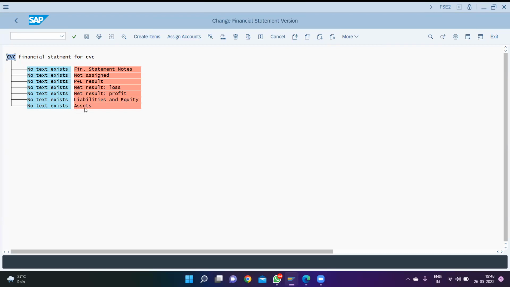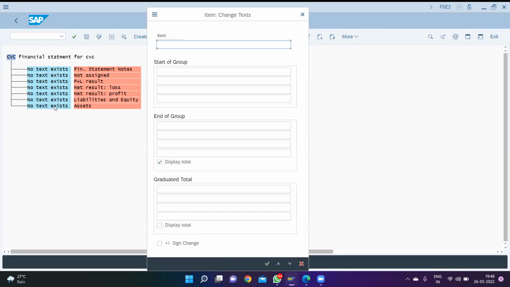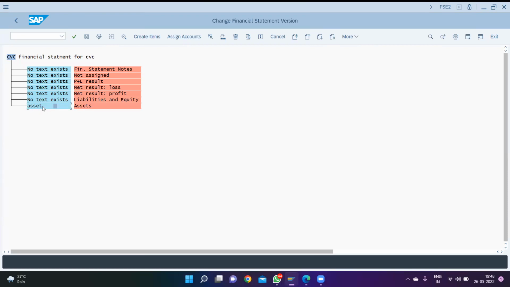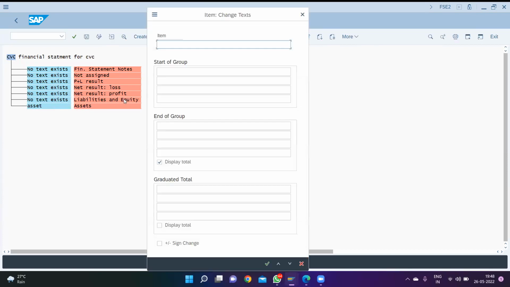In asset, right now no text exists. So just double click on this one and give the name asset itself. Now the name has been changed to asset. So for the asset column, it will show as asset. Like that, you have to give all of these. So here, this is liability and equity, so I am giving liability.